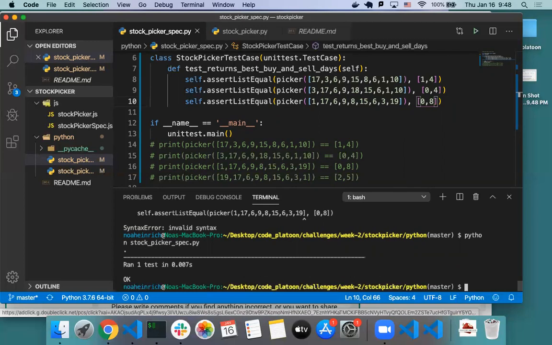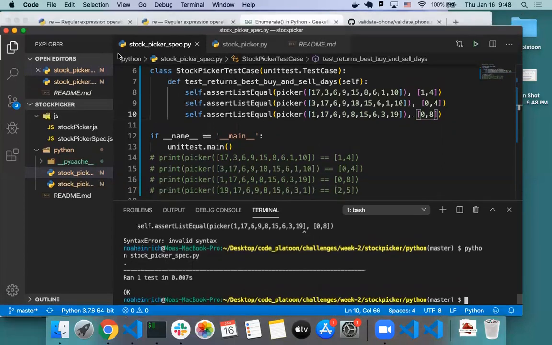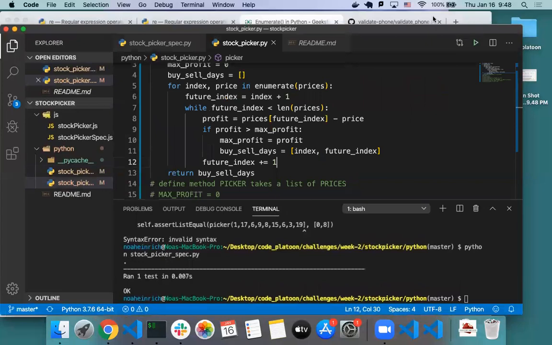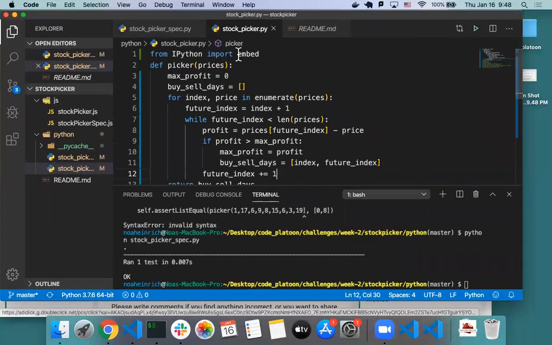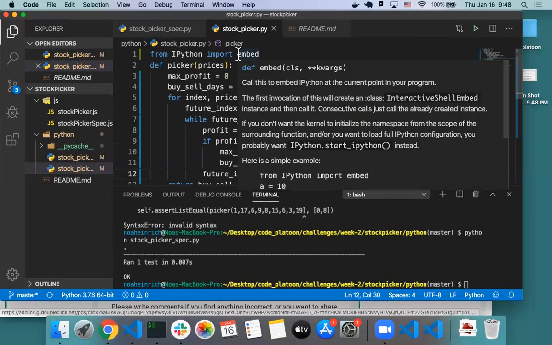All right. So that was our main edge case, what happens if they're at the end edges. Looks like that all works. Okay, so what questions do you have about A, this particular challenge, and B, using methods like embed to debug your programs?